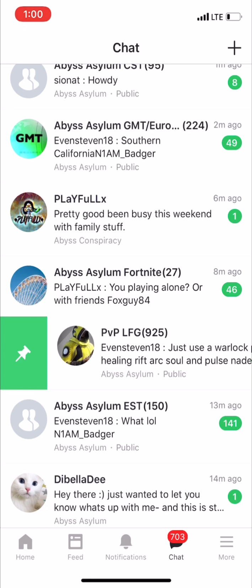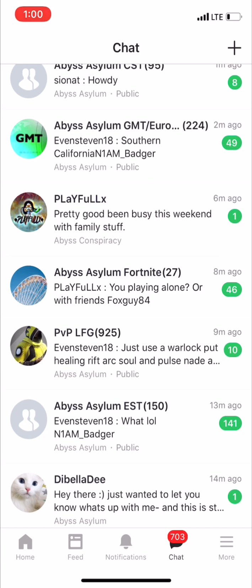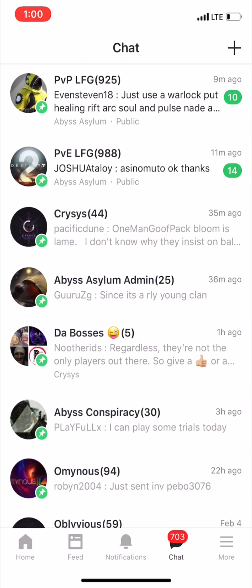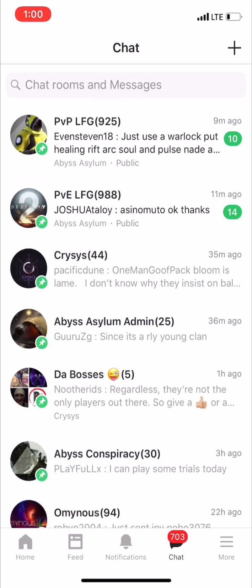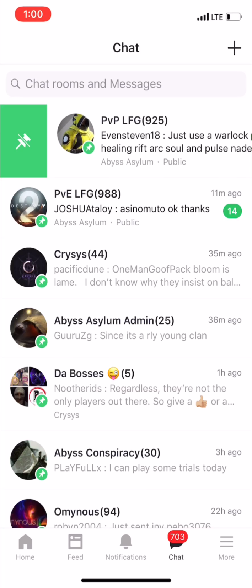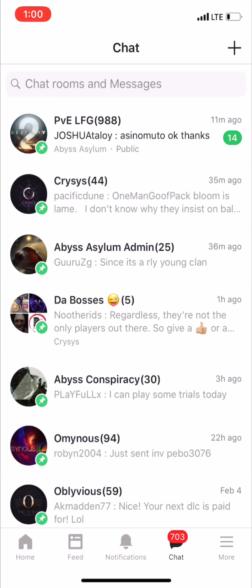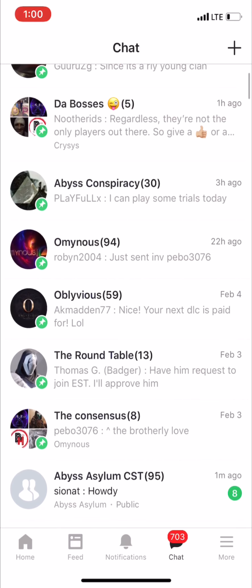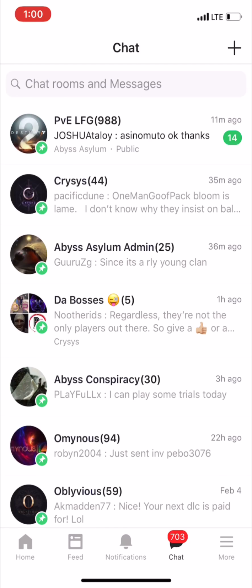So if I want to pin one, I just swipe it to the right and pin it. So now I've pinned PvP LFG. And if I want to go back and undo that, I find PvP LFG again, and that way I can just unpin it. This sort of lets you keep the ones that you're most interested in up near the top, and we find that to be pretty helpful. So anyway, that's how we use chat.